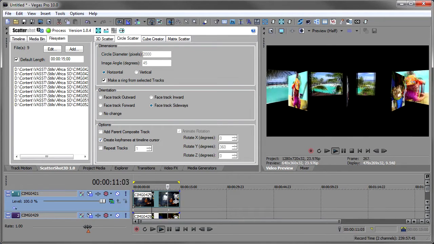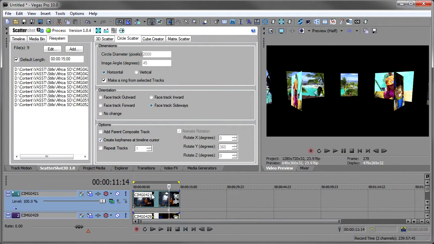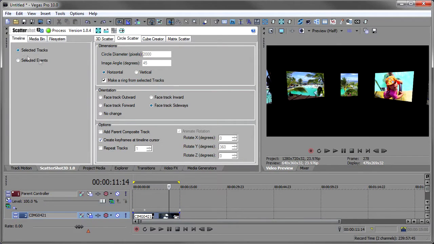Now, it didn't do what I wanted because I actually still had it on file system, and it reloaded the pictures from the file system, which we didn't want. And I wanted to have it on timeline. So let me undo, and then let me move back to timeline, so it's just going to work on the selected tracks. I want to quickly make sure those tracks are still selected, and they are. And then let's try this again.